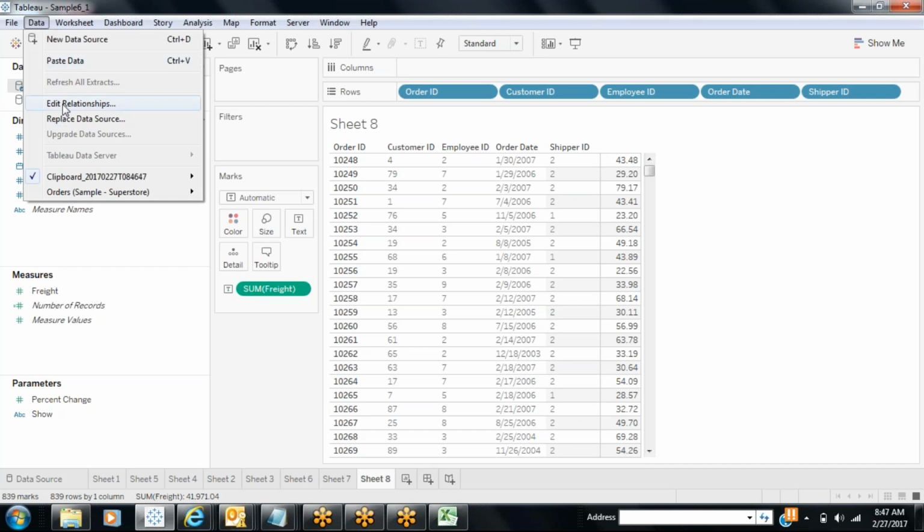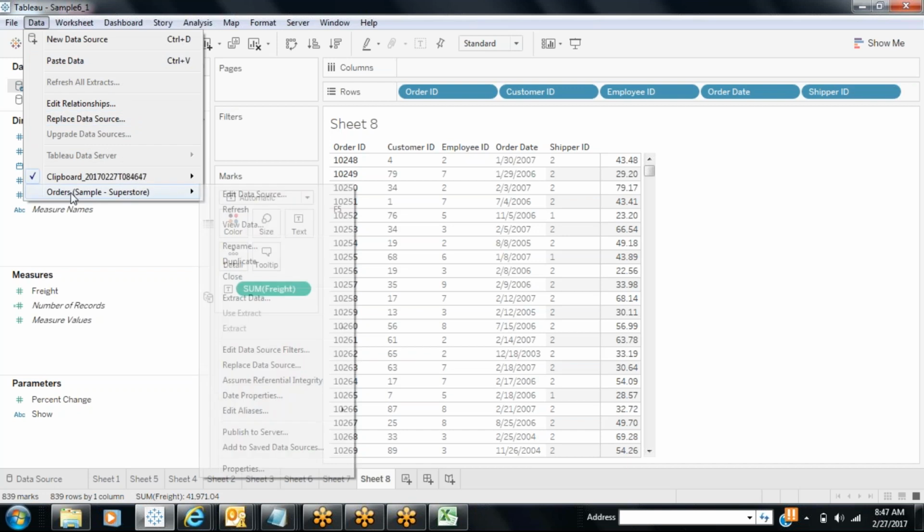And now, these were all disabled. These were all disabled in the sense that when I have more than one data source, then these are all enabled: edit relationship, replace data source, and all these options.